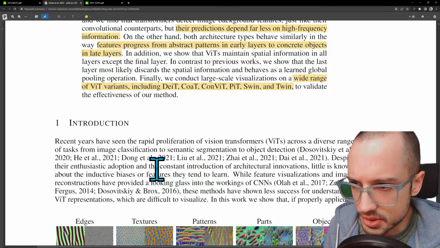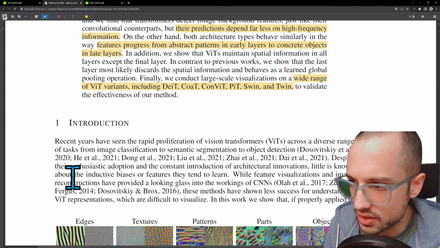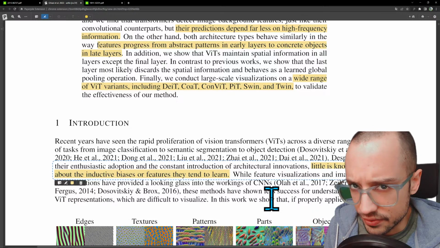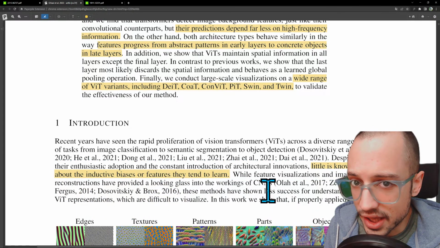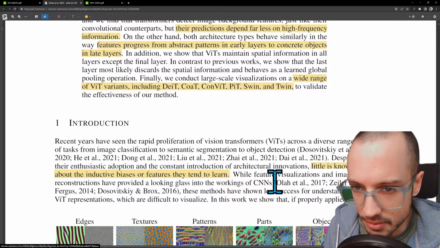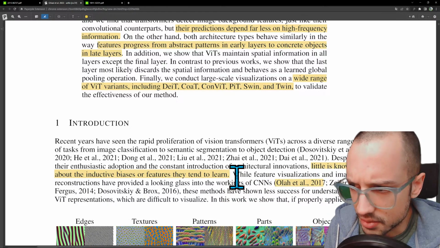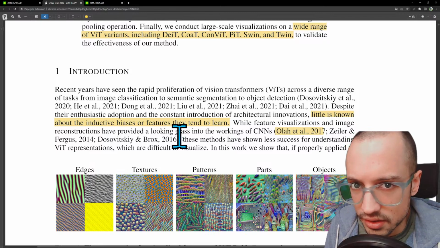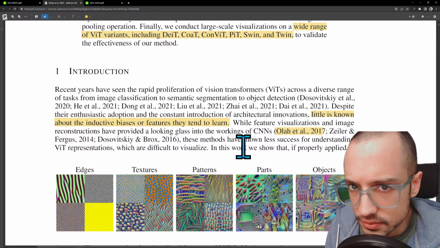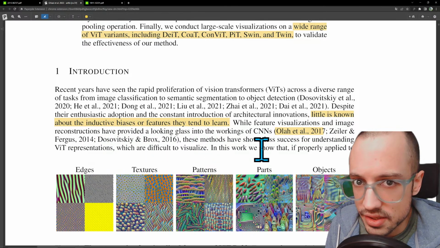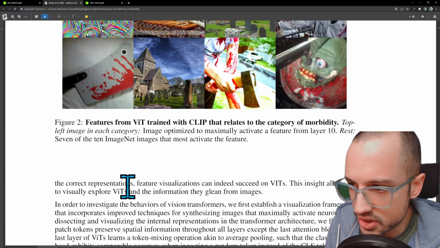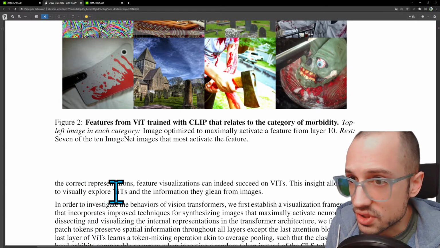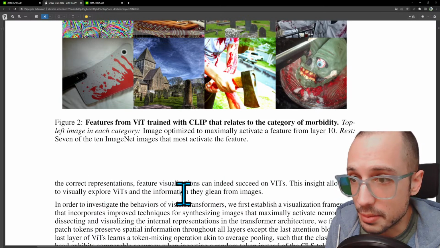Despite their enthusiastic adoption and the constant introduction of architectural innovations, little is known about the inductive biases or features they tend to learn. While feature visualizations and image reconstructions have provided a looking glass, these methods have, this is the actual paper that I was talking about, the Olah 2017 paper. That's the one where they showed that ConvNets kind of hallucinated stuff. Understanding, which are difficult to visualize. In this work, we show that if properly applied to the correct representations, feature visualizations can indeed succeed on ViTs. This insight allows us to visually explore ViTs and the information they glean from images.